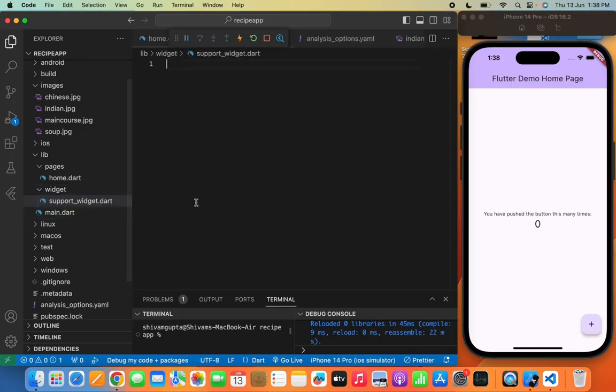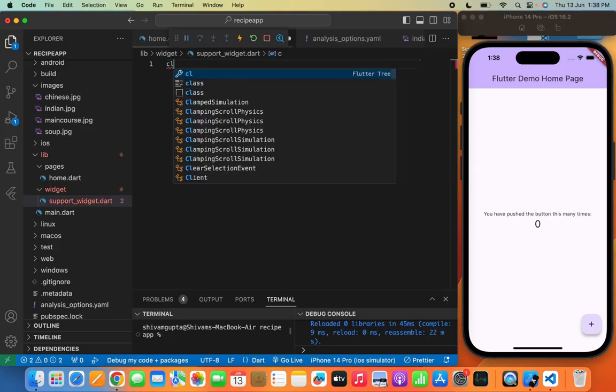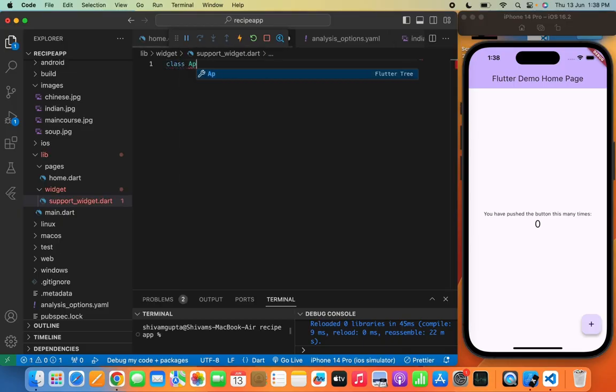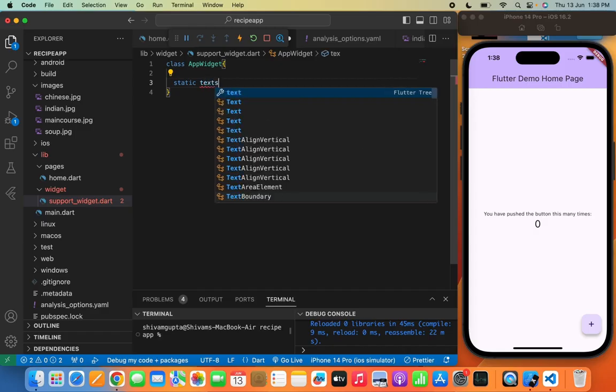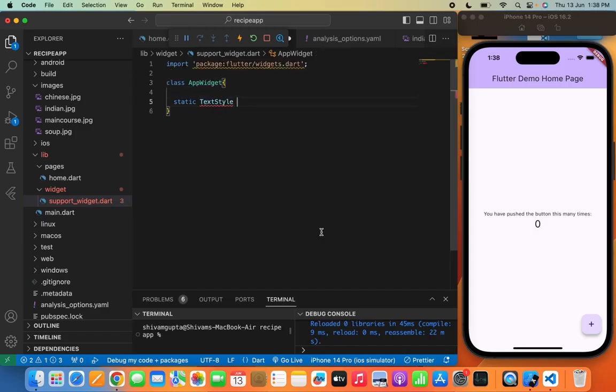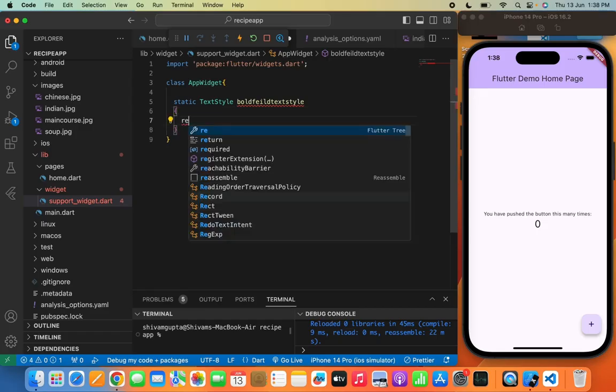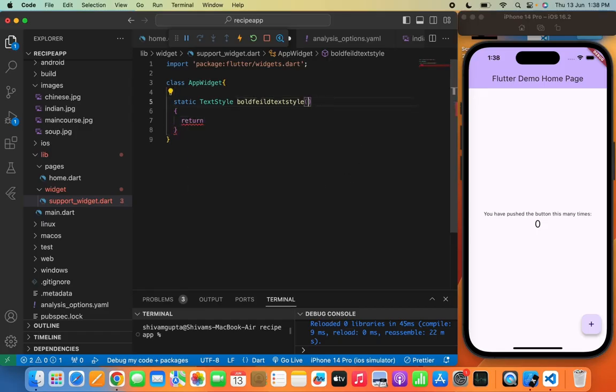Now in the support_widget.dart file I will create a class named AppWidget. Now I will write static and pass a TextStyle. So I will write TextStyle, boldTextStyle, something like this, and we can simply return, a second. Yeah, so we'll return and we need to pass the styling.